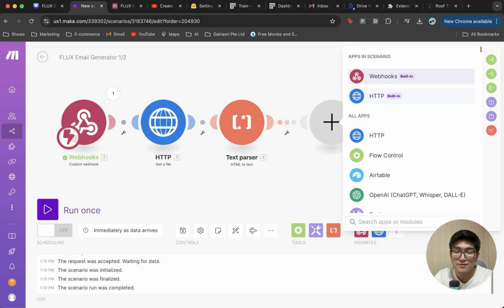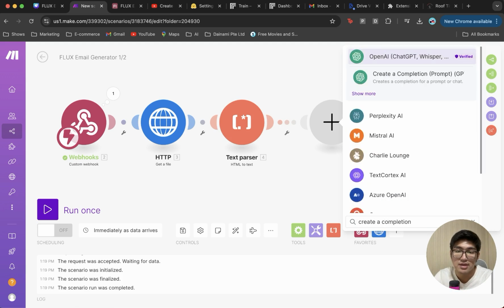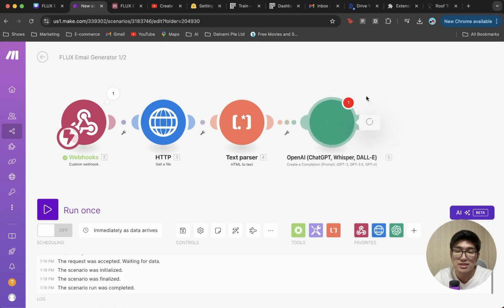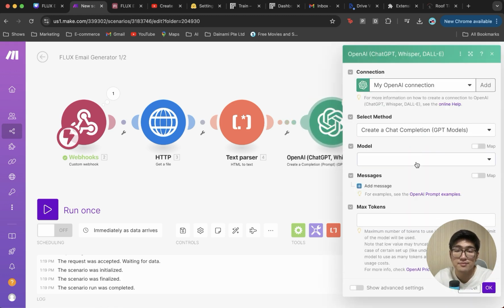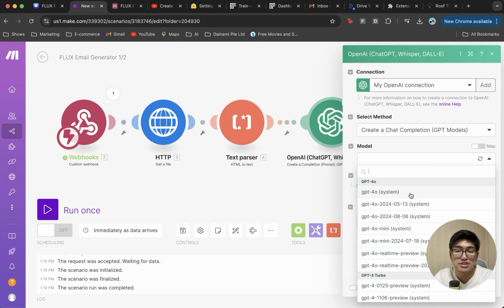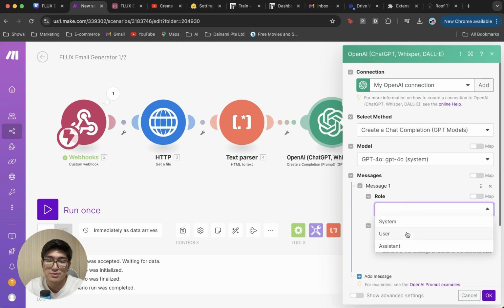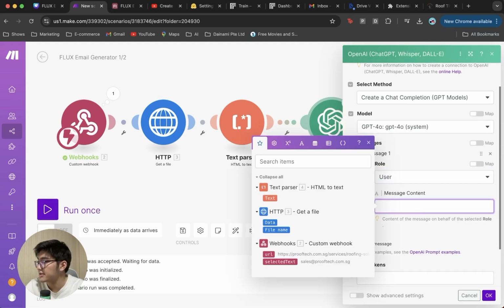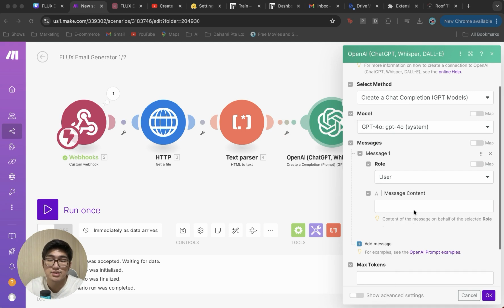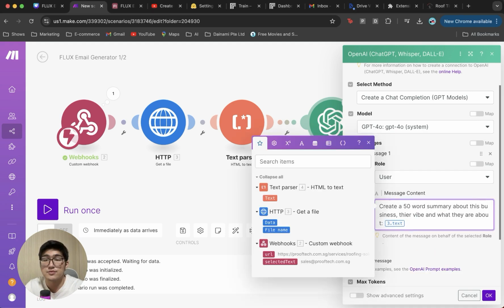Right, so I'm going to search for create a completion and we see over here OpenAI and I'm going to click into this and this is where I can create my prompt. And we're going to choose the latest model GPT-4o, right? And from here, we're going to add in the message and we're going to click the role as user and the message content. What we're going to do for this message content is to create a business overview, right? We're going to ask it to help us to create a 50-word summary about this business, their vibe, and what they are about. You're going to give it the information for it to understand what it needs to do. So we're going to add in the text from the text parser to give it the business information.